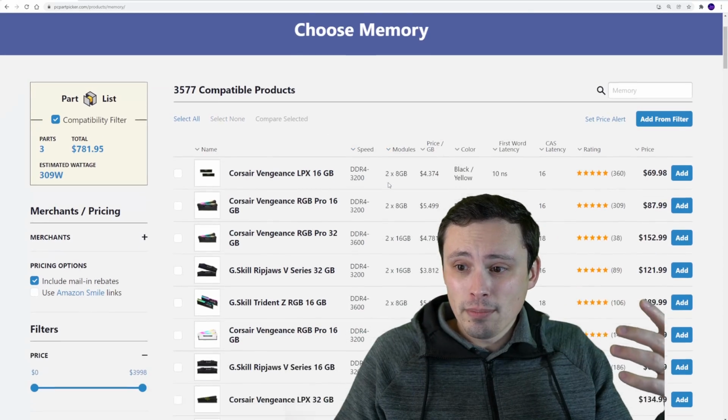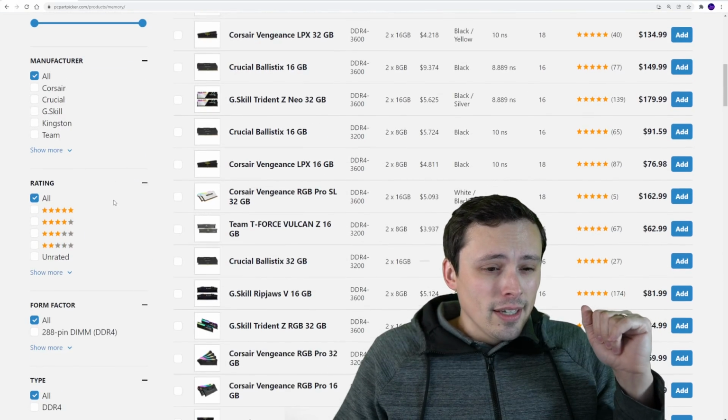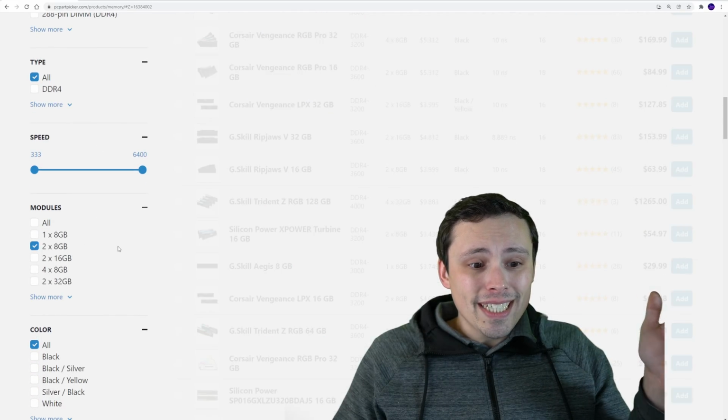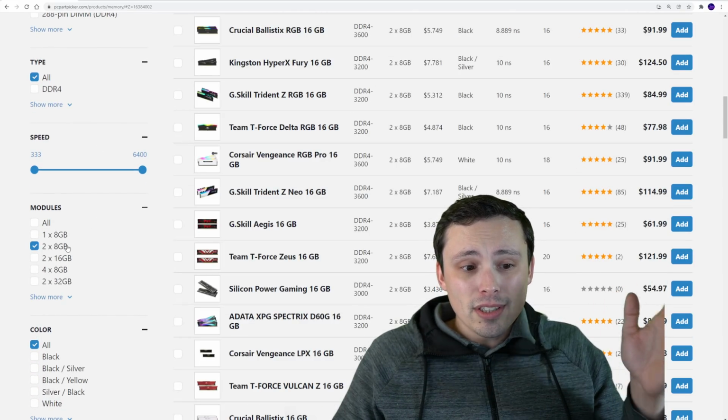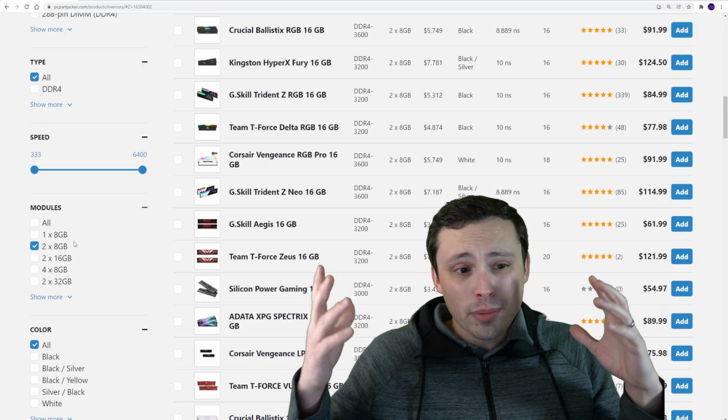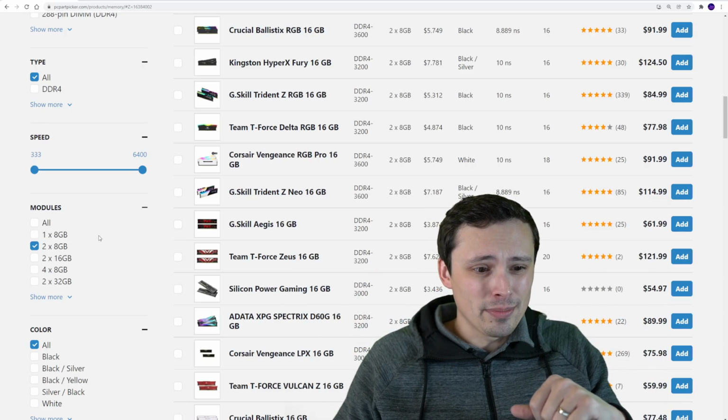Speaking of which, let's grab some memory. So here's what I recommend. I recommend that you still shoot for 16 gigabytes. 32 is great if you have budget to burn, but most games are still gonna be fine on 16 unless you have a bunch of browser tabs open at the same time or something like that.